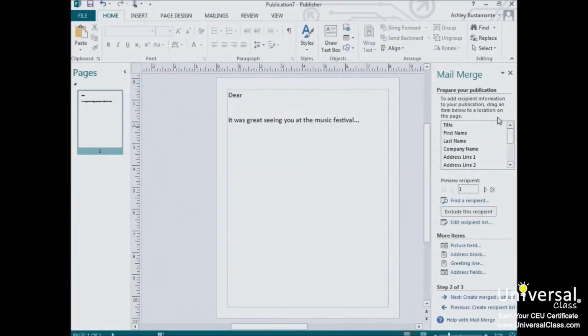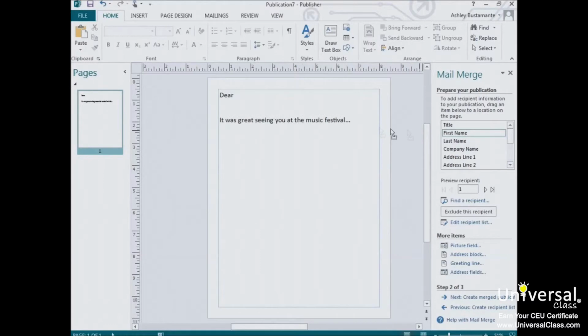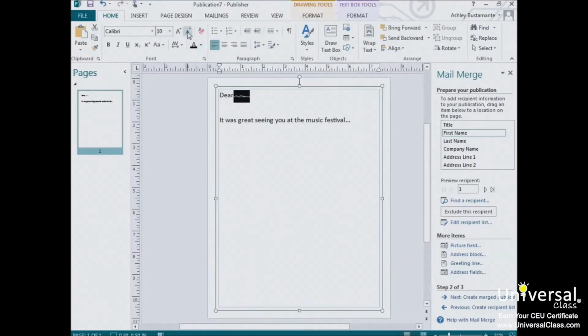Now that we've created a recipient list, we're ready to move on to the next step of the wizard, which is prepare your publication. And that's what this step looks like. The fields in the large box here are essentially placeholders. What you're going to do is drag those fields to the place in your publication where you want the corresponding recipient information to appear. For example, if you were writing an informal letter, you might want to drag the first name field to the Dear location in the publication. And you can see, I'll make it a little bigger, and you can see that appears here. That way, when you've created your mail merge publication, a recipient's first name will appear there.